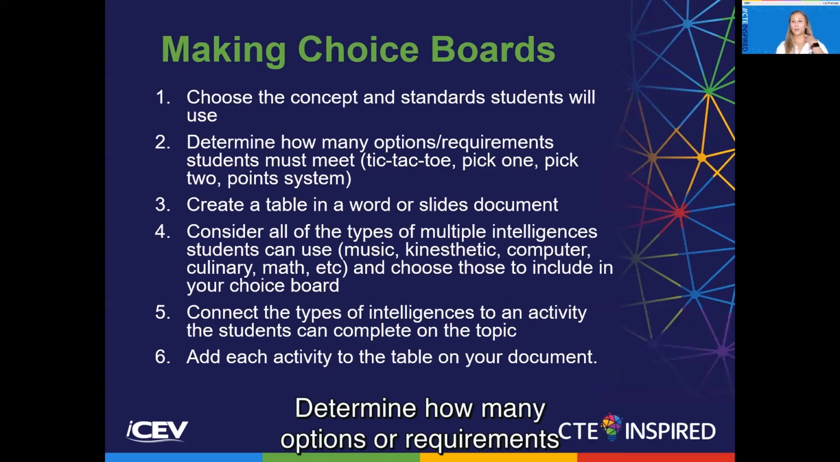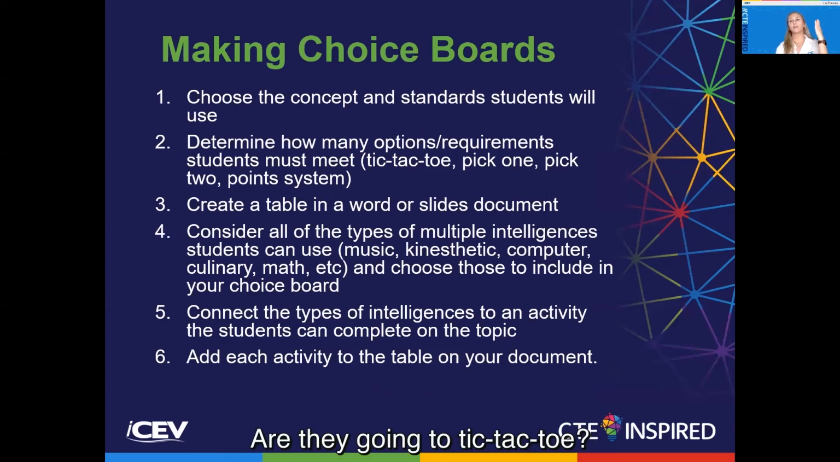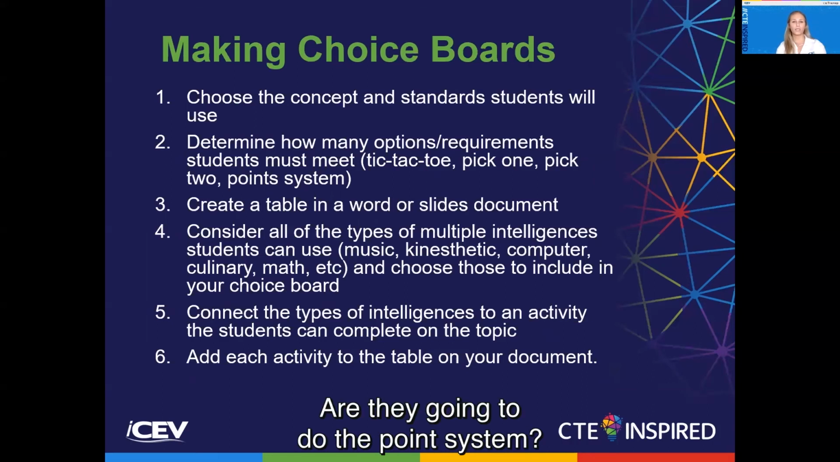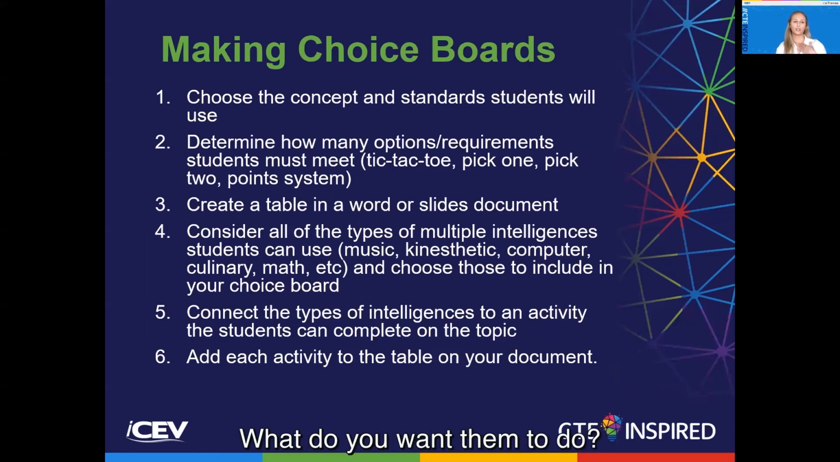Determine how many options or requirements the students are going to meet. Are you going to do tic-tac-toe? Are they just going to pick one? Are they going to pick 2? Are they going to do the point system? What do you want them to do?